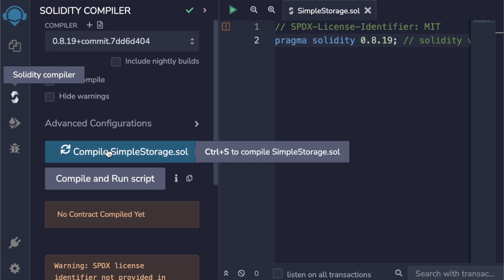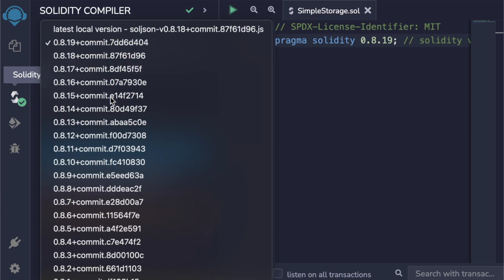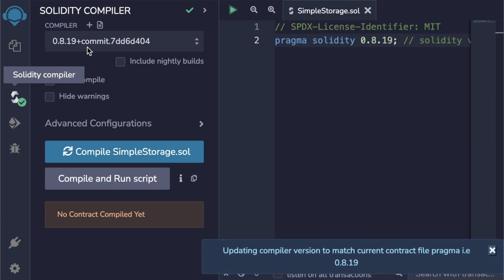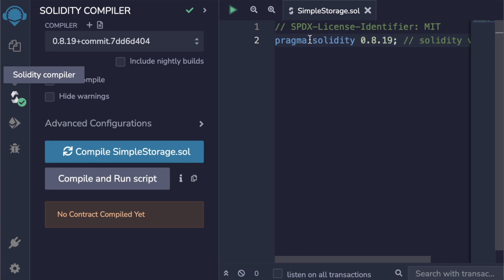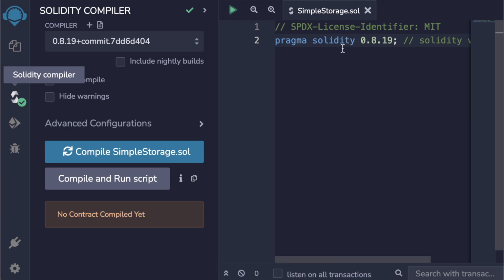Most of the time though, if you just hit compile simplestorage.sol or you hit this big compile button, it'll automatically choose the version for you. For example, if I scroll down, but I hit compile, it'll automatically flip up to 0.8.19. And we were able to successfully compile this code. Now, it says no contract compiled yet because we haven't put a contract in here yet. We just put the version of Solidity that we're working with.